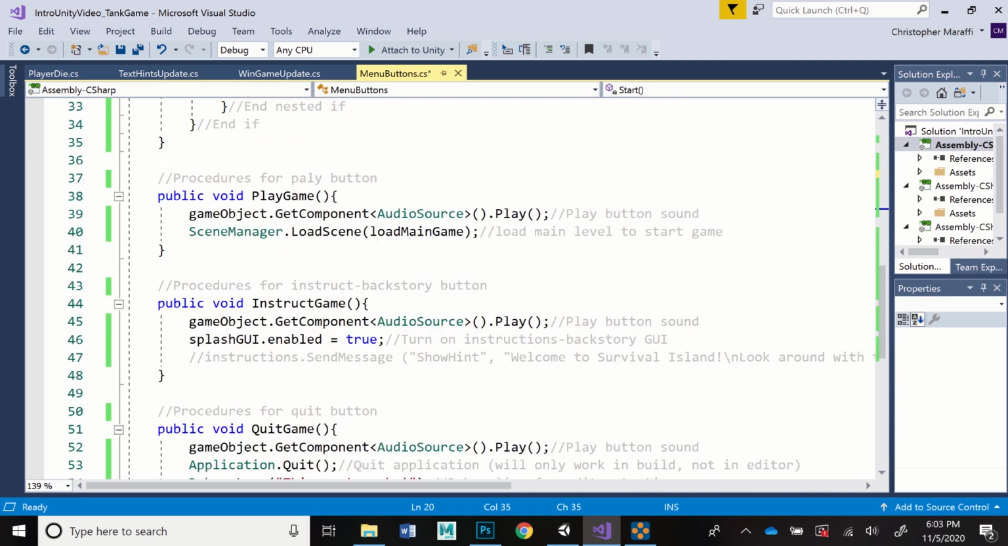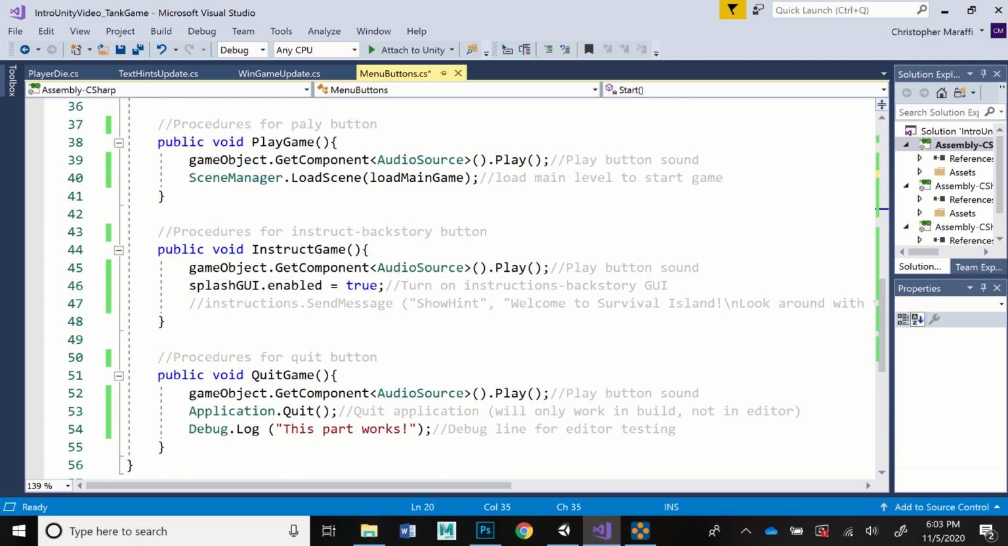I'm going to go down to where the actual procedures are for making the buttons work. So there's 3 of them here. There's a play game, instruct game, and quit game procedure. And those are what we're referencing on the on-click component on the buttons. And they're very simple. There's just a couple of lines, 2 or 3 lines of code for each one.